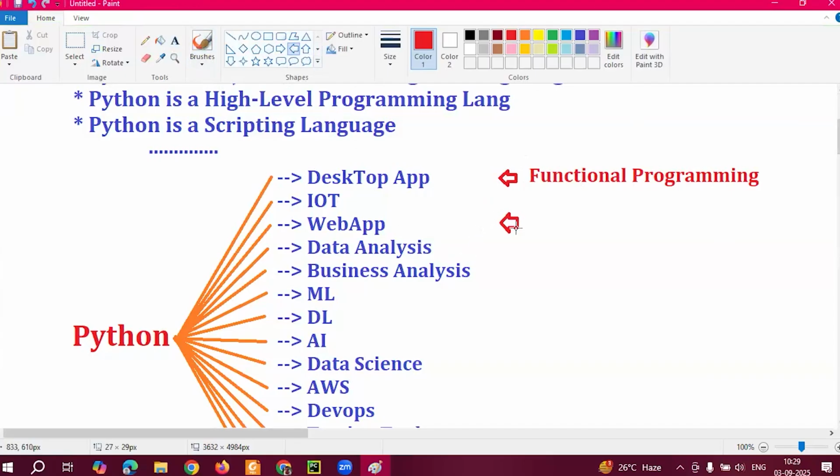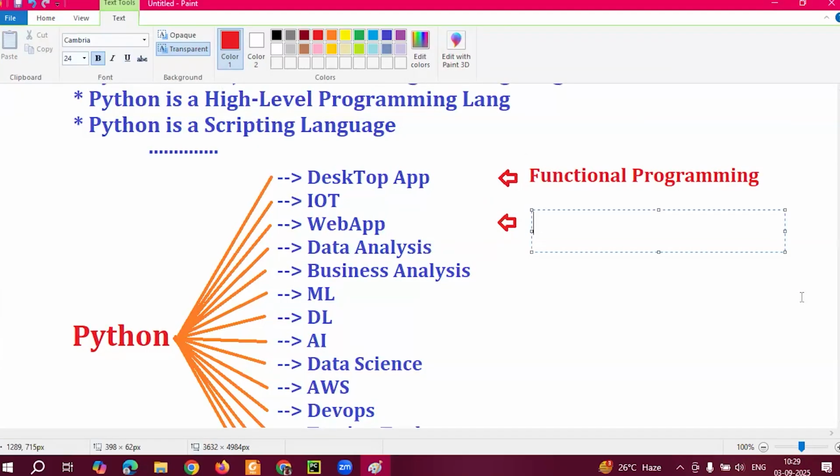Sir, I'm a web application developer. Oh, very good. Web application time. So you came to me and you asked, sir, what is Python? Web application means what? Only one user or multiple users, sir. Multiple users, right? Amazon web application, multiple users can access at a time.